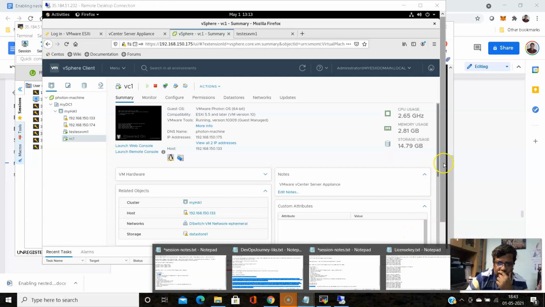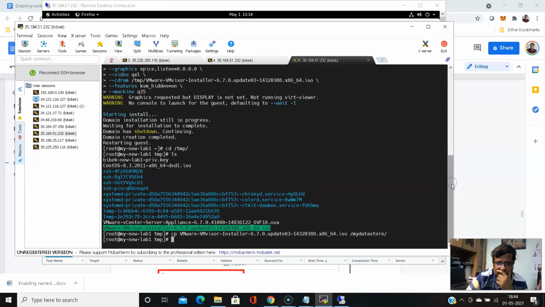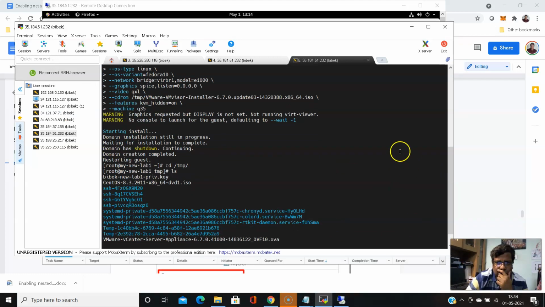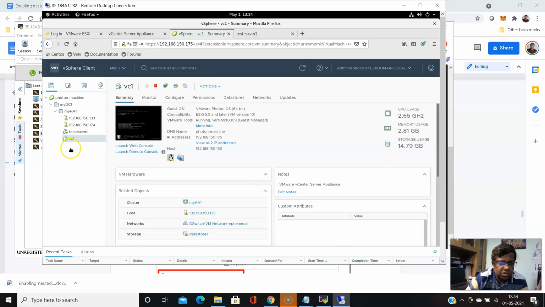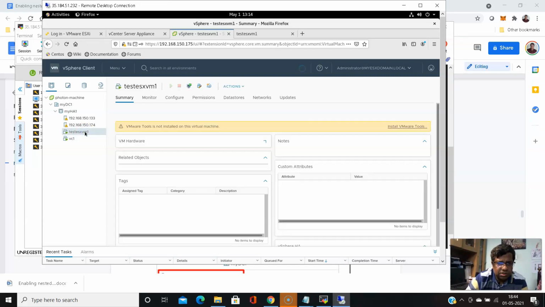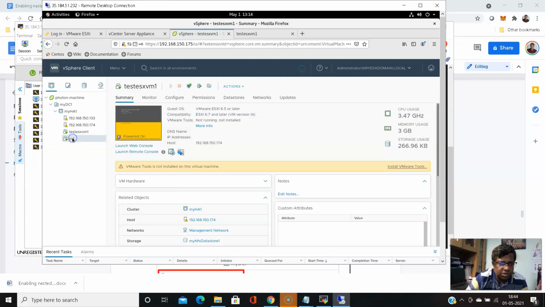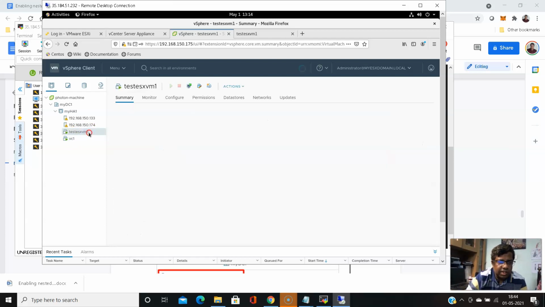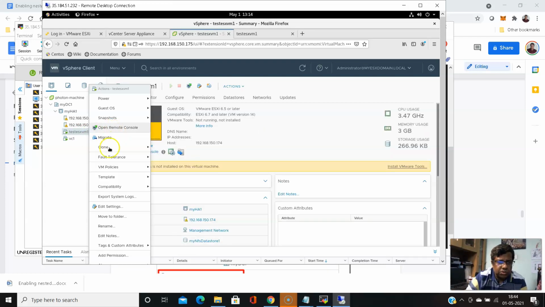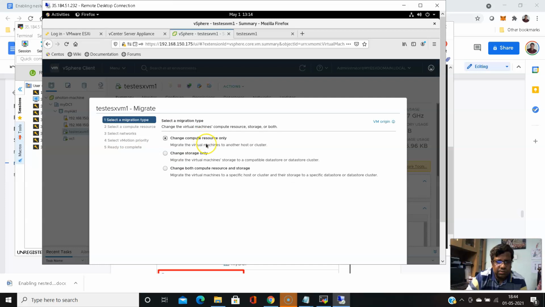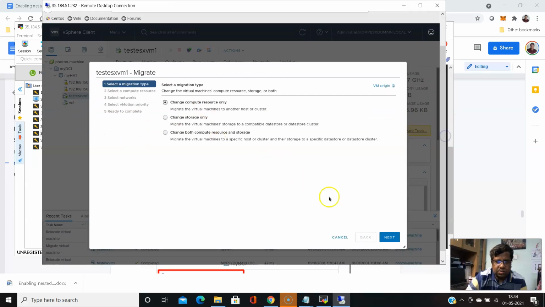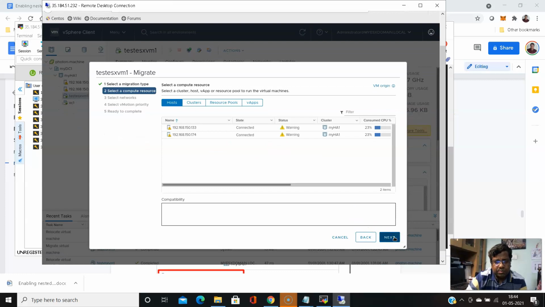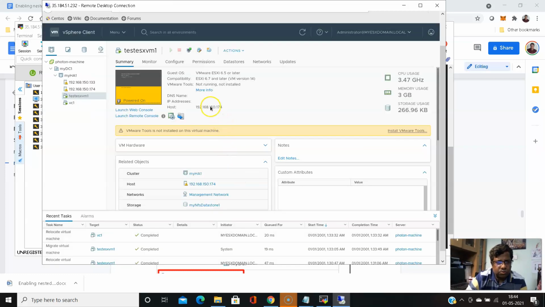Okay, so this is running, right? Let's see what is the state of this one. This is in 174. This is in 173. So if I move this one as well again to 174, let's see if DRS does any work, if DRS works for resource handling. 174 it's running.